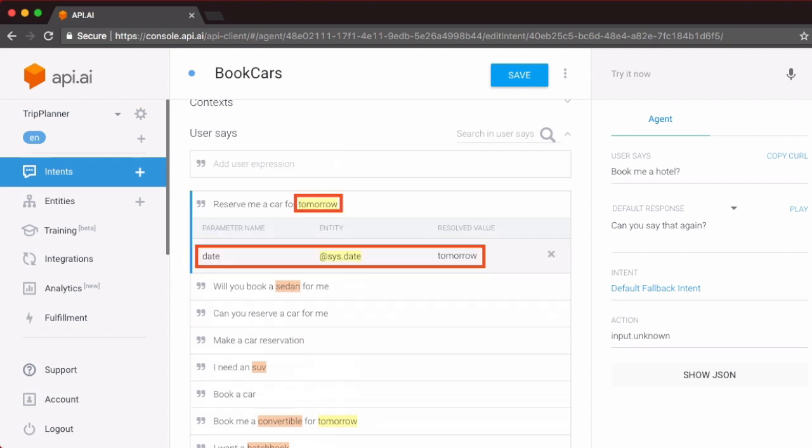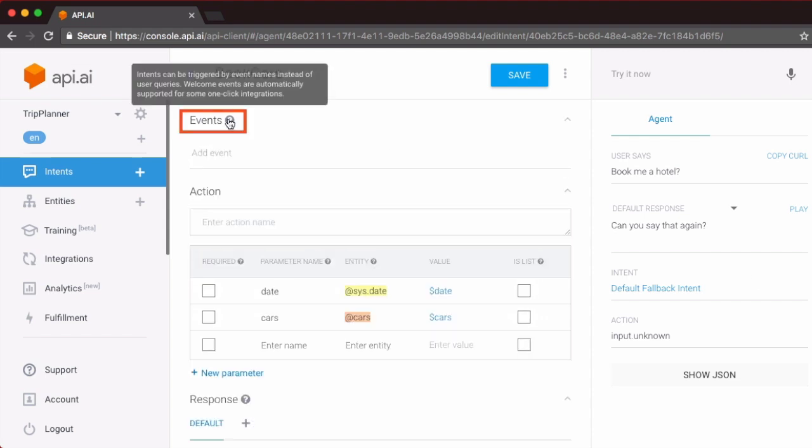I want you to observe one thing about this @sys.date annotation. We're always talking about tomorrow, this Friday, the day after tomorrow, next Tuesday, and so on. This sys.date entity, which is a built-in entity, is powerful enough to understand relative dates. You can also give it specific dates like November 15th, 2017, January 18th, 2018, and so on. But relative dates are what your customer might use, and this is powerful enough to figure this out. We are done with configuring the user says section.